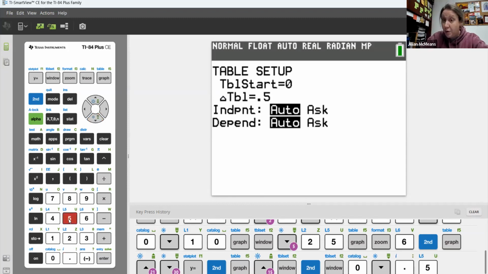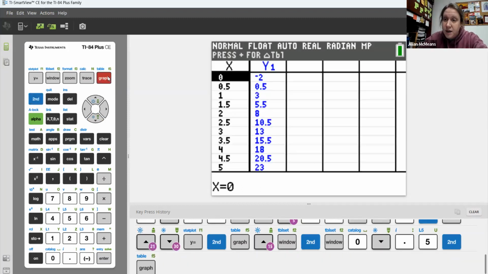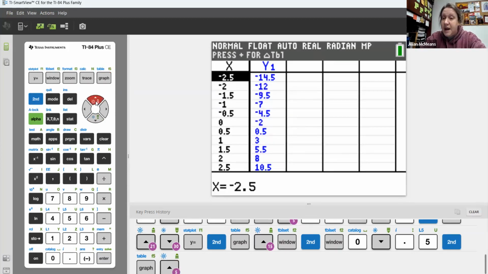Now we want to see the table. And the way we get to the table, remember, it's the second feature on the graph button. We just go second graph, and there you can see your table. So it starts you at X is 0, and it increments by 1s. You can still scroll up and down. It just is kind of going to zoom into a specific spot.